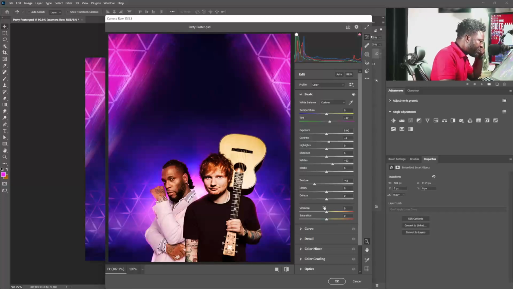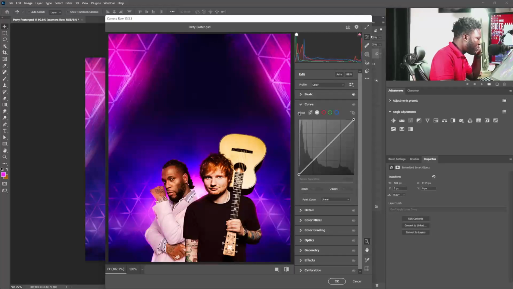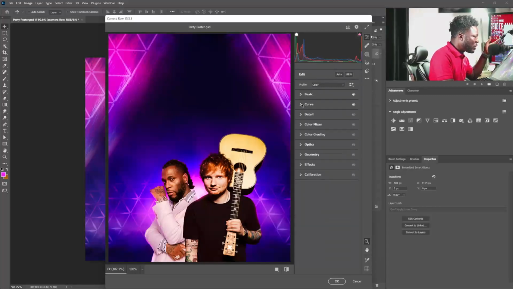For the vibrance, I'm going to increase the vibrance like so to make the mid-tone colors pop. Then I'm going to close this and go on that curve like that and do the S curve. So I'm going to move this down like so and move this up a bit like so. What I'm trying to do here is to add depth to the project.